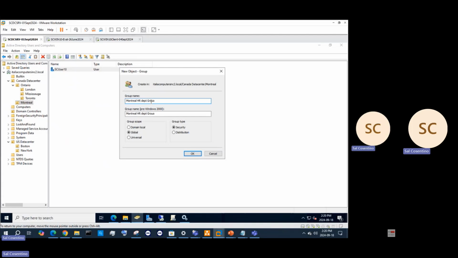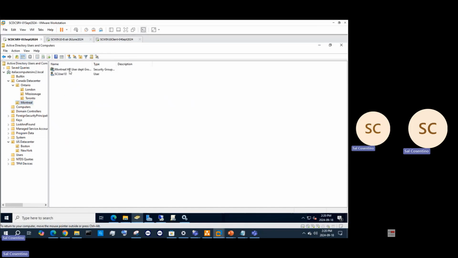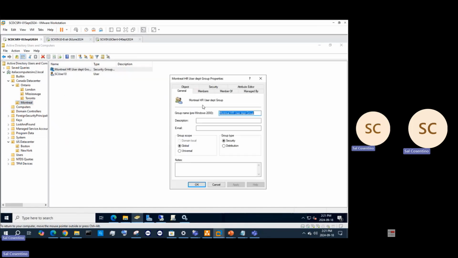Okay, so in this case, I'm going to call this a users group because we may want users to be in this group and not devices, in terms of what you want to use it for and what you don't want to use it for. Okay, so we'll call this the Montreal HR user department group, and then we're going to hit right. And then again, within our Montreal group, we're going to add user 10 to that.